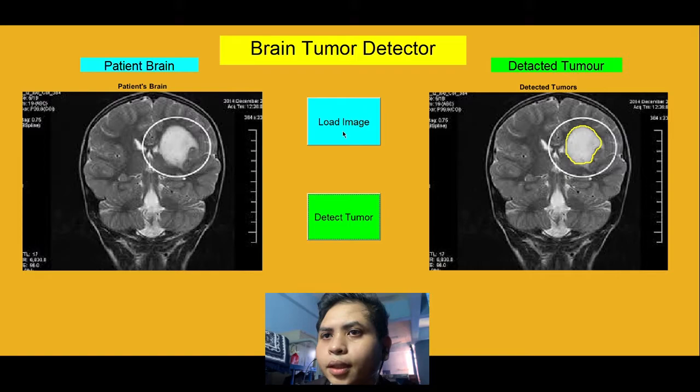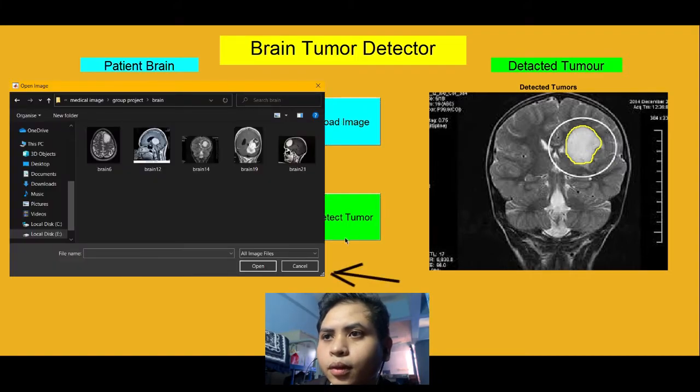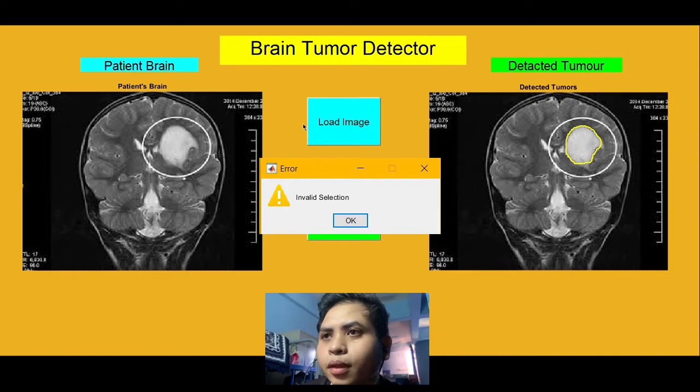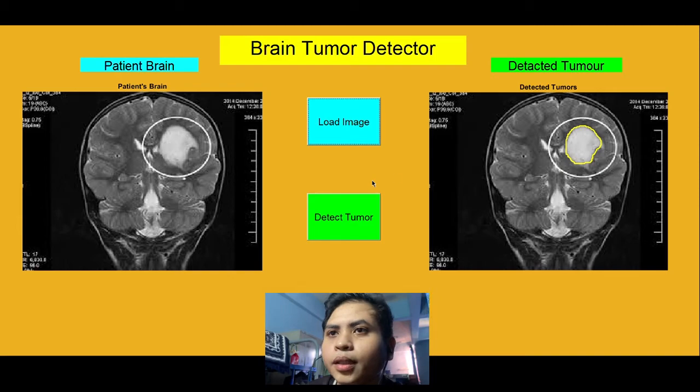For the error measure, if we cancel the file, it will show the error for invalid selection. That's all for me. Thank you.